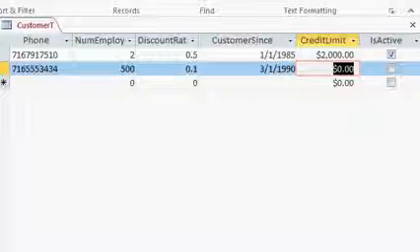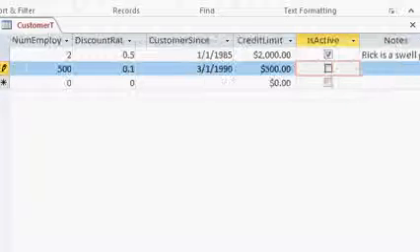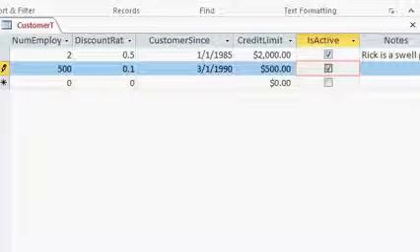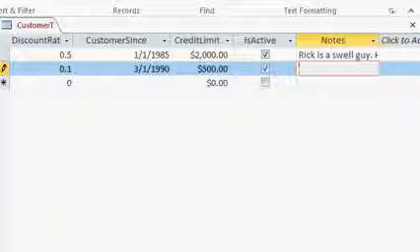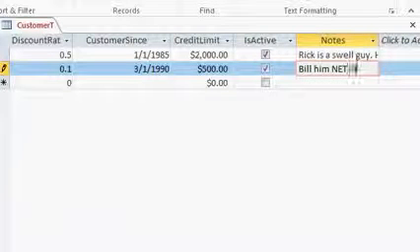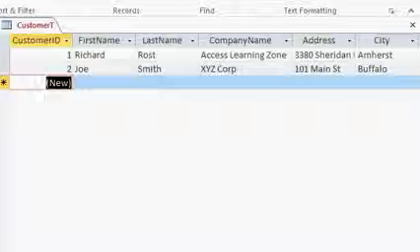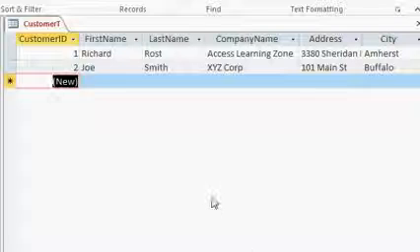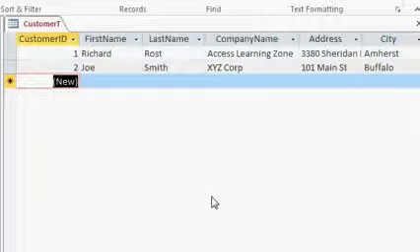Let's go with a credit limit of $500. Tab. Is active? Sure. Spacebar. Tab. Notes. How about bill him net 30? Tab. And I'm down to the next record. Notice the pencil is gone from the left-hand side over there, so the record has been saved to the database.